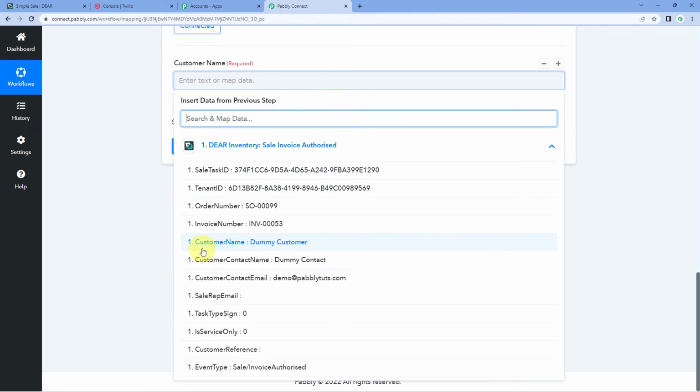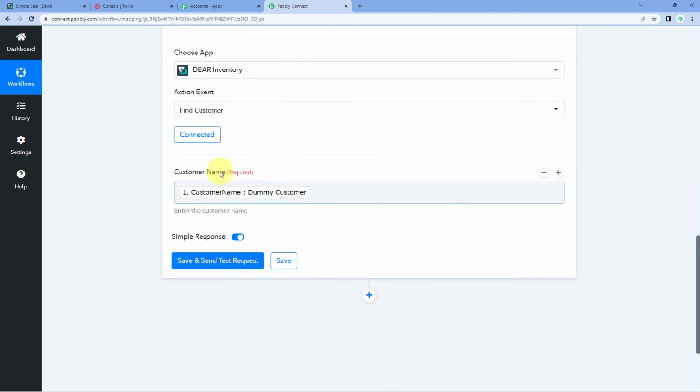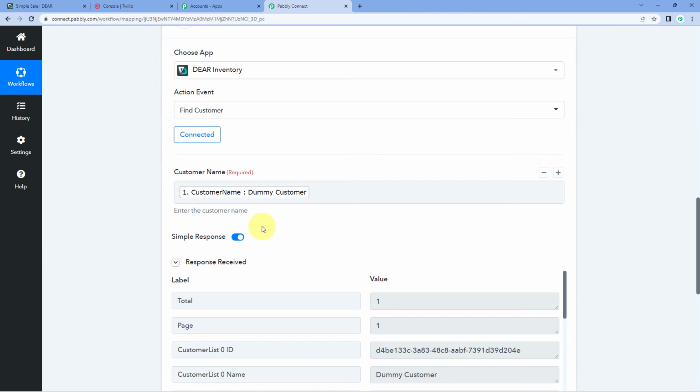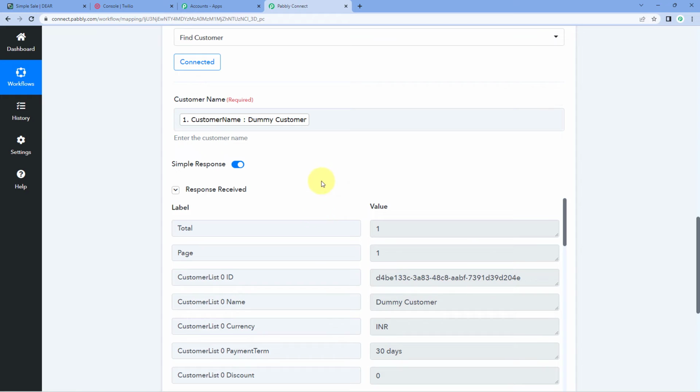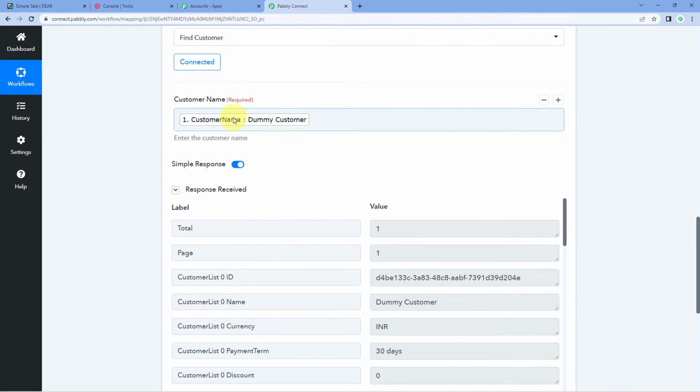And out of all of these responses, select the response of customer name from the drop down and it will be mapped over here. And after mapping it, just click on save and send test request. Now when we click on save and send test request, we can see that we have received some response over here. And in this response, you will find all the details of this customer, the same customer whose invoice we have authorized in DEAR Inventory just now.